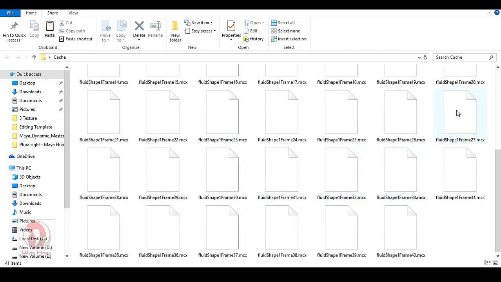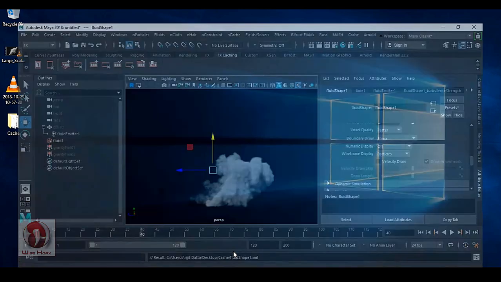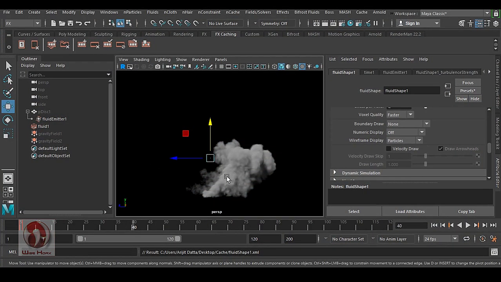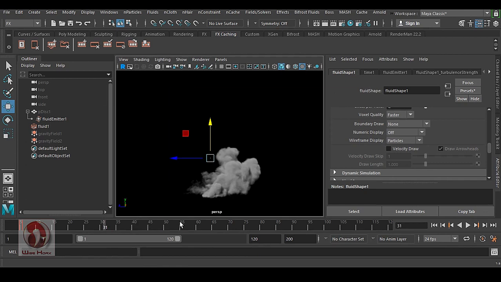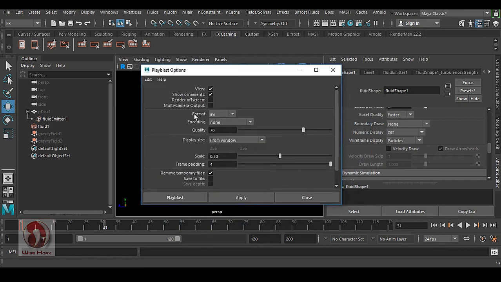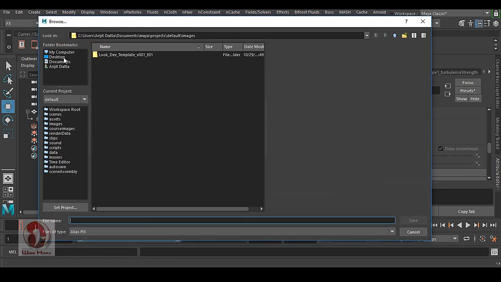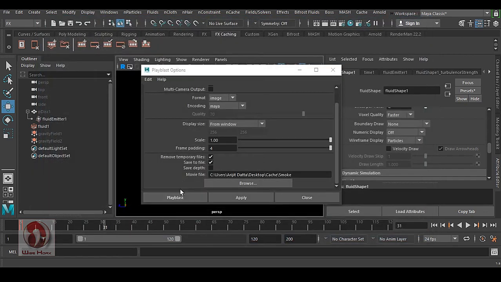And I need to make a play blast to see how it looks in real life, real speed. So go to your play blast option box, and you have the format is AVI, make it image, and encoding is going to be Maya, that means E file. The scale is going to be 1, and you can save the file here in a cache folder and put the name smoke here and save this and create a play blast.